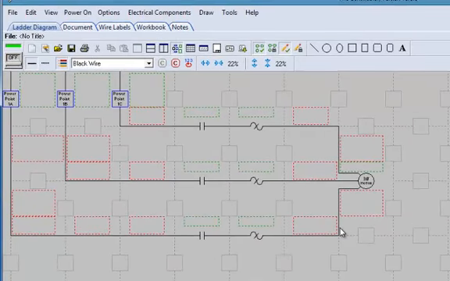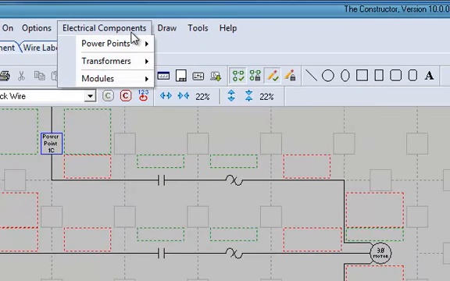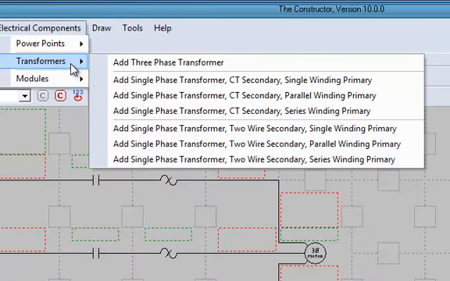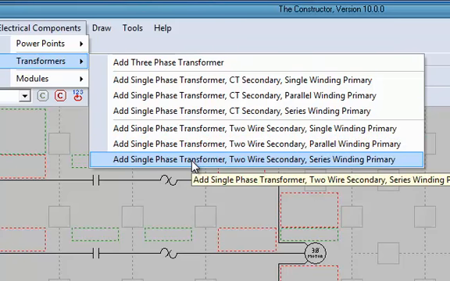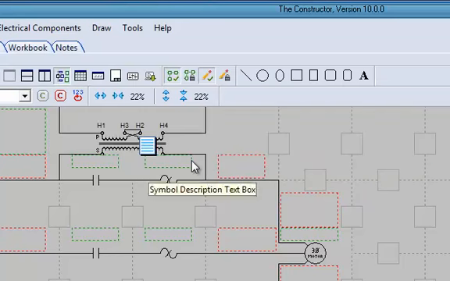The final component for the power section is the transformer. If I go to the top and go to electrical components, you'll see transformers is one of my options. Click on transformers, you'll see a whole list of transformers. It's easiest just to select the bottom of those choices, which says add a single-phase transformer, 2-wire secondary, series winding primary. You notice it placed it right on top, which is not where I want it.